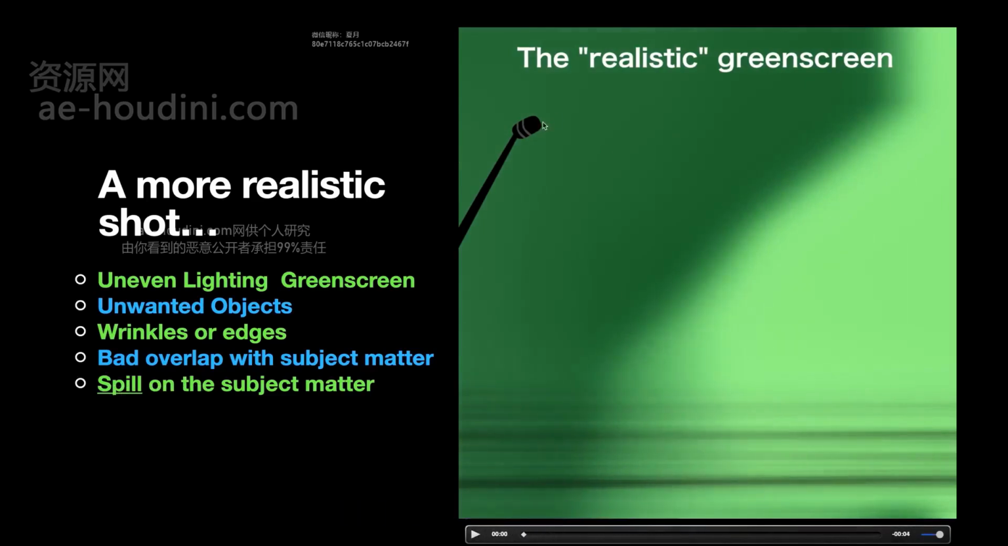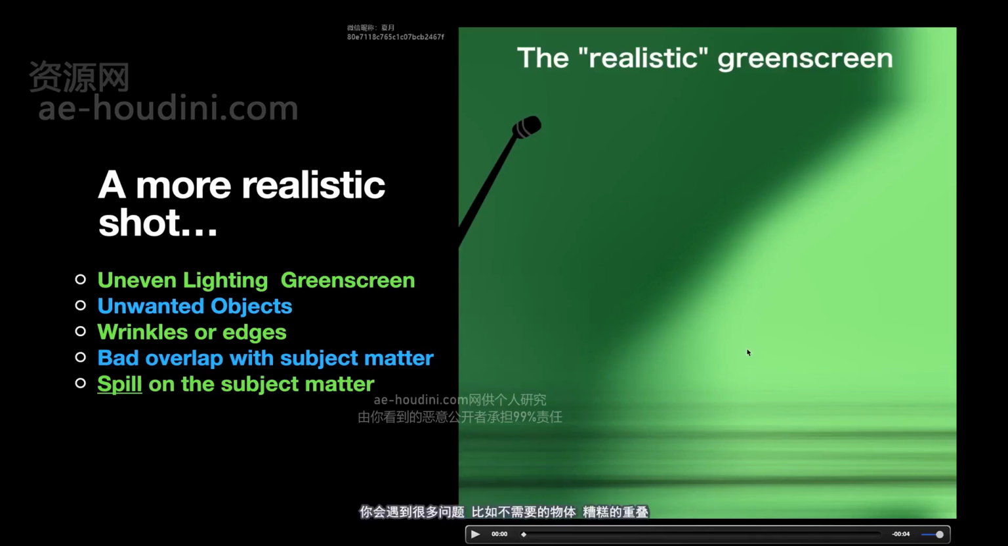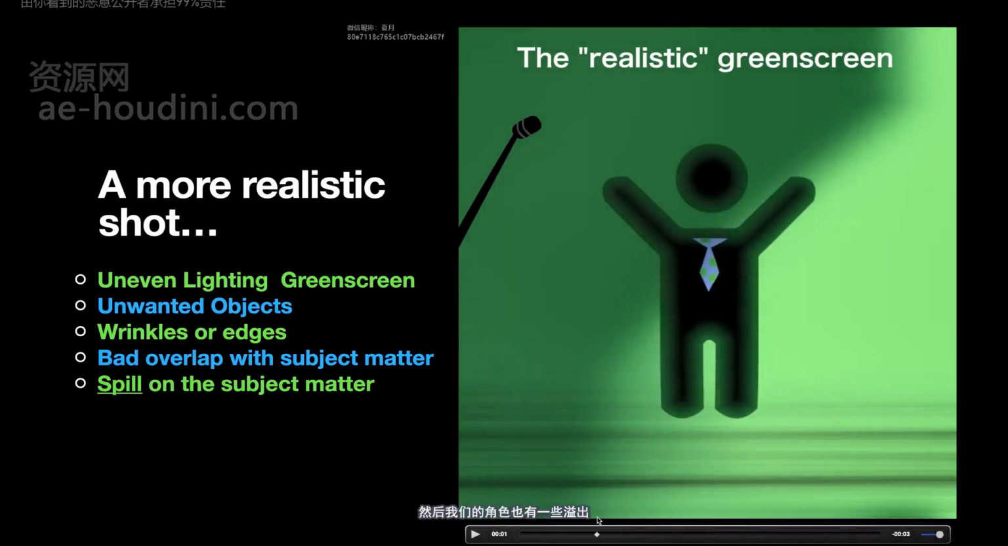We also have some problems. We have a microphone standing in the way on the left side, and we also have some wrinkles at the bottom of the green screen. This is something that's very standard. You have all these problems: unwanted objects, bad overlap, and then also our character has some spill. This is all simulated, but we'll look at real examples after this.